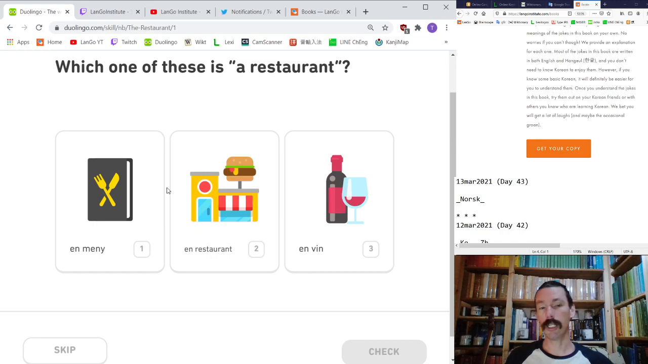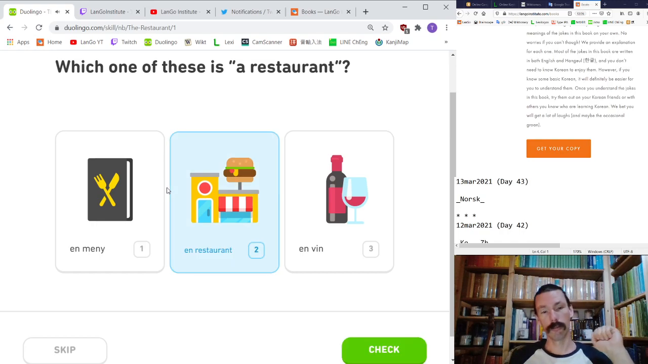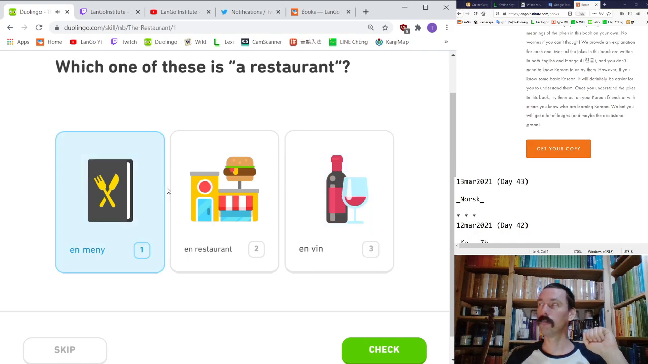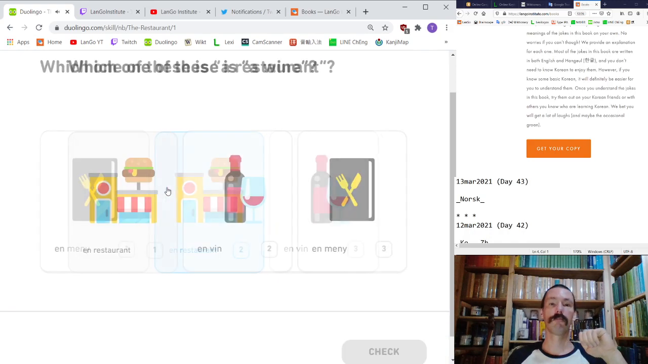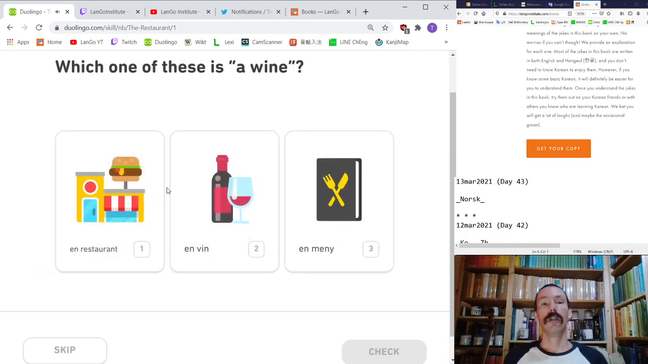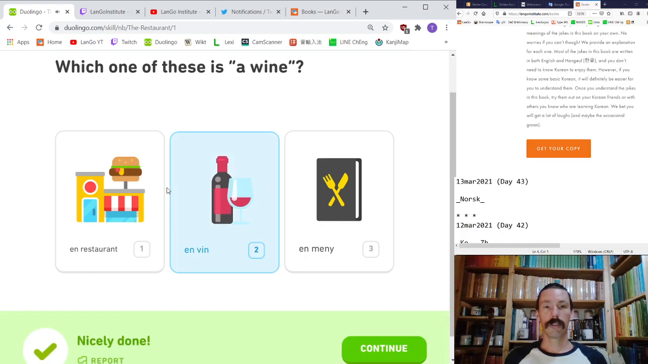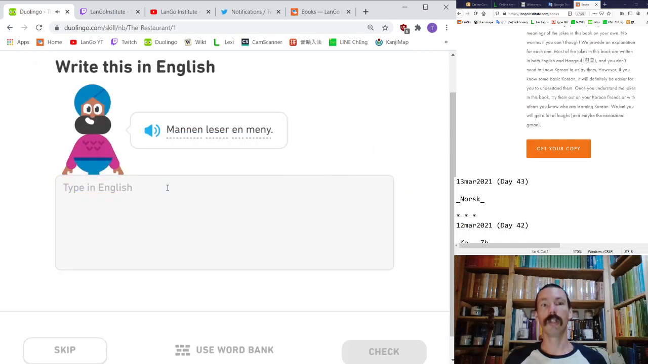A restaurant. En restaurant. En vin. En meny. Mannen leser en meny. The man reads a menu.